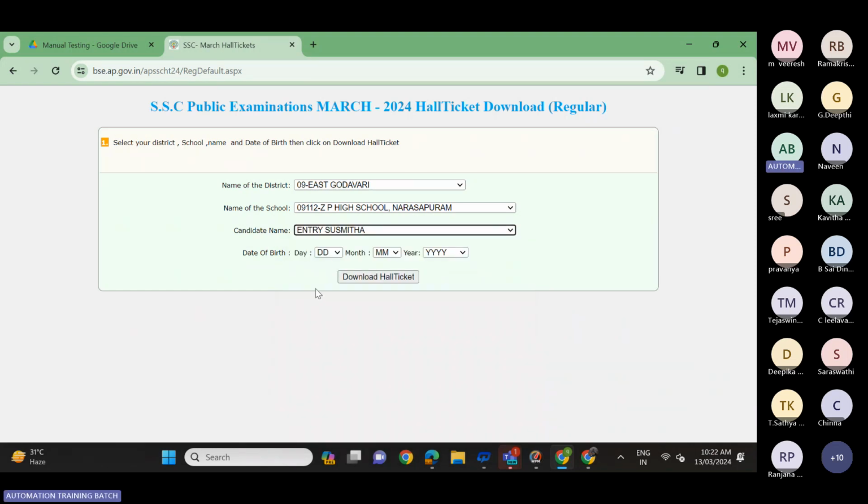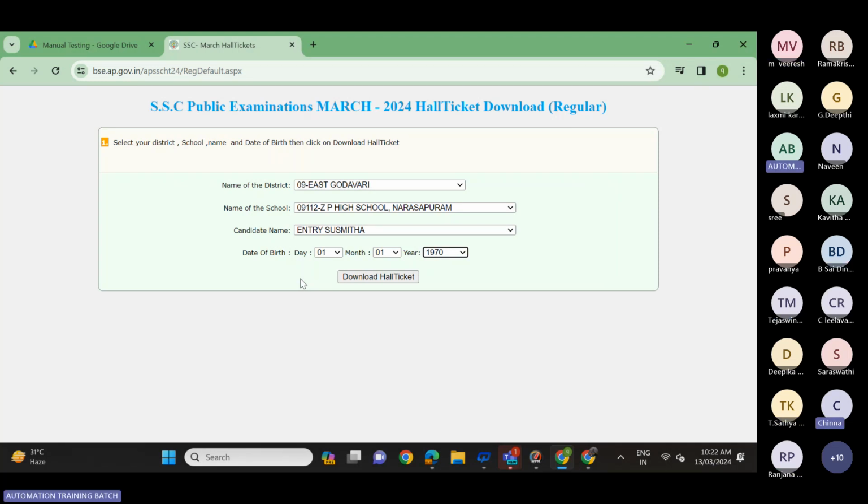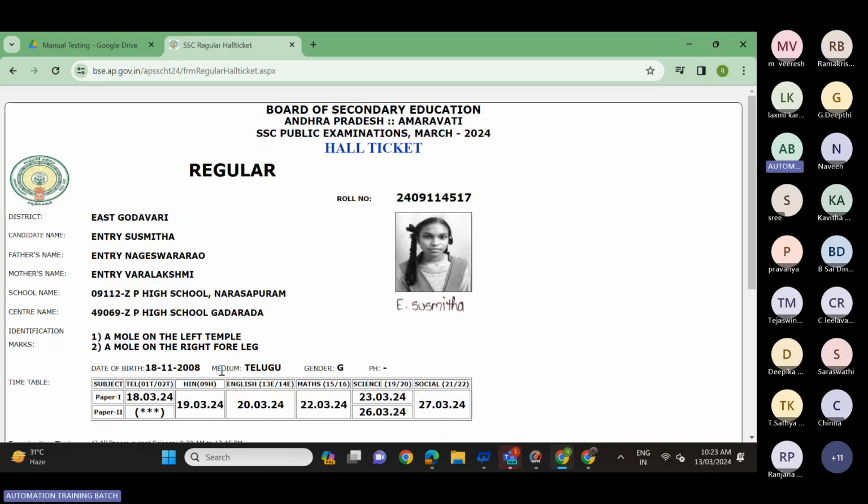Entry Sushmita. I am giving Sushmita's date of birth as 1970. Do you think Sushmita's age is really 1970? No, sir. What should the date of birth be? Approximately 2008 or 2009, right? About 10 years, nine years. Now I click on download. You can see that even though I gave 1970, it is allowing me, and I am able to see her name, father name, mother name, and her entire hall ticket number, everything.